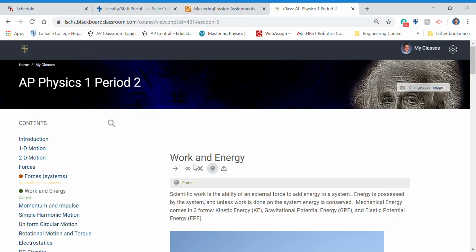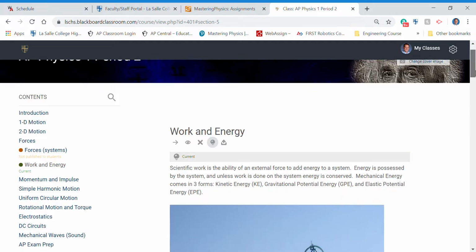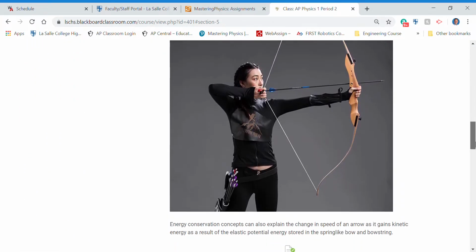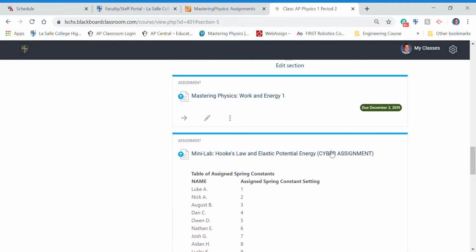Hey guys, I'm trying to do my best here to help you along with this. The first thing is there's a Mastering Physics assignment, just as a reminder, that's due. When you go to the Blackboard page, you can hopefully find what you need right about here. Okay, so there's a Mastering Physics assignment called Work and Energy 1. I've also posted Mastering Physics Work and Energy 2.